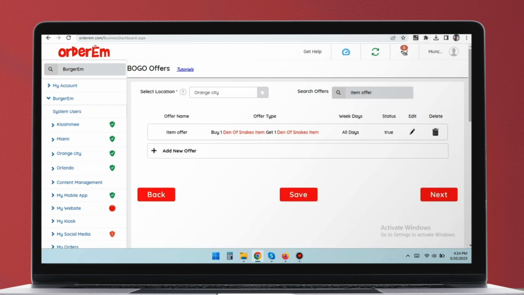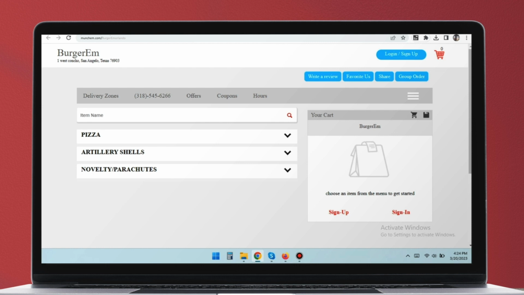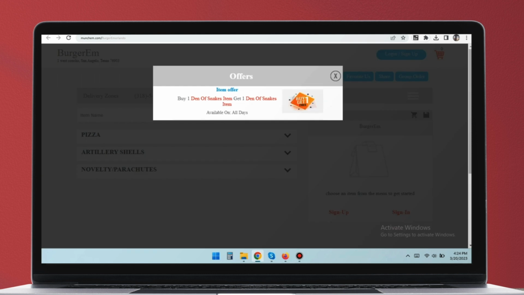The BOGO will now display on the business page of your Munchem website under the Offers tab. Your customers can click on Offers to view the offer on the pop-up screen.